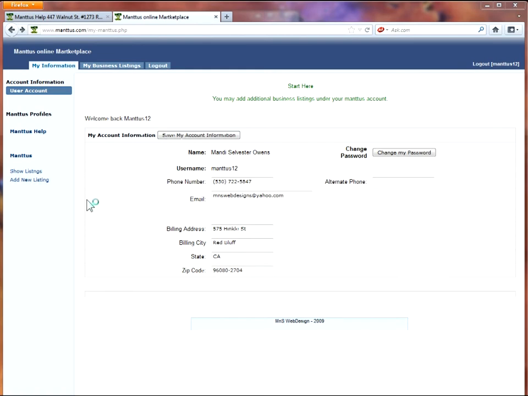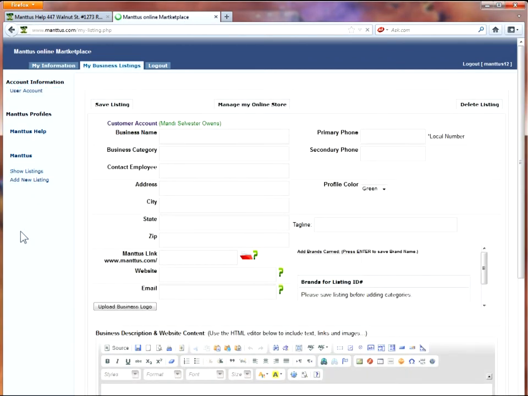Once you log into your account, you'll come to this screen, and we already have a couple of profiles started here, but we're going to pretend like we don't have one, and we're going to add a new listing or a new profile to our account.